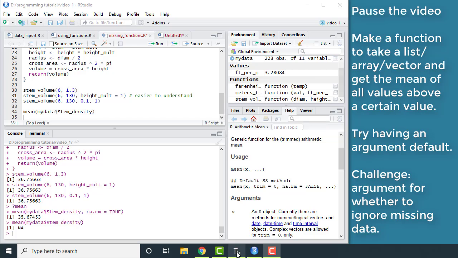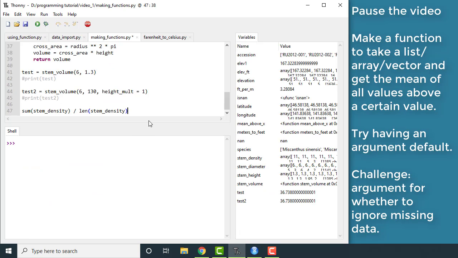Okay, welcome back. If some of that was challenging, don't worry too much about it. We're going to run through it. It was supposed to be kind of a challenging exercise. So of course, let's get started making a function.